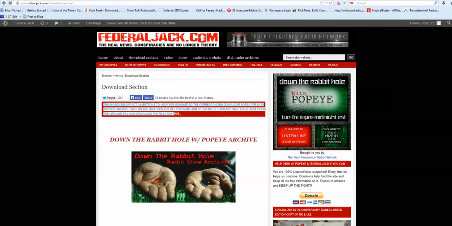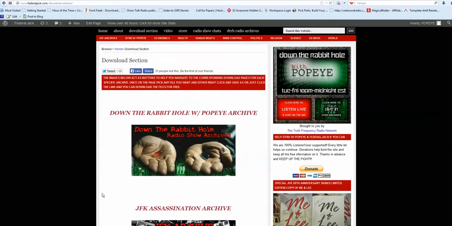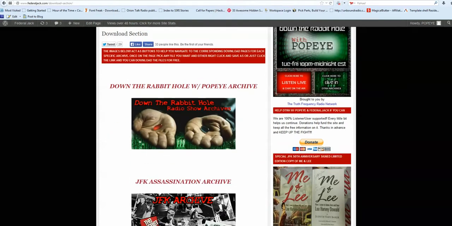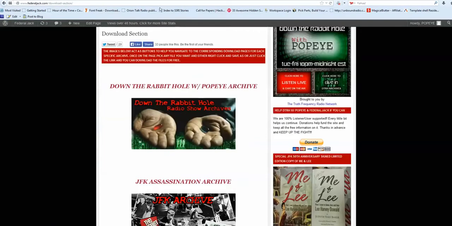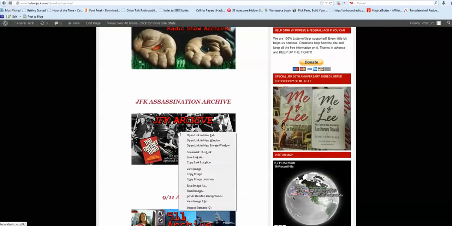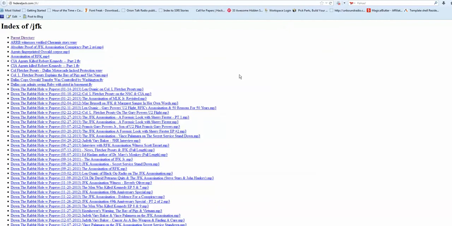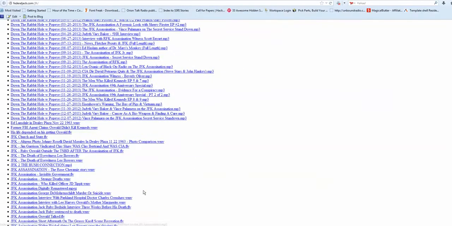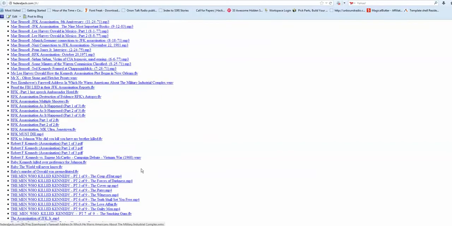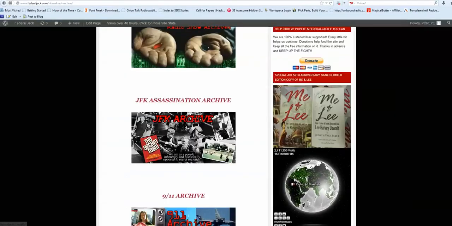Okay, I explain everything in writing on all the pages, even the archive page too. You'll see type like this, and it tells you what they are. Each image is a button. So click on this, it'll bring you to the index of Popeye, like you just saw. See, index of Popeye, like you saw me do before. JFK assassination archive. You open that one up, boom. Index of JFK assassination stuff. Here's all the shows I've done on JFK, and then a bunch of other evidence and stuff. It's all downloadable and all free.